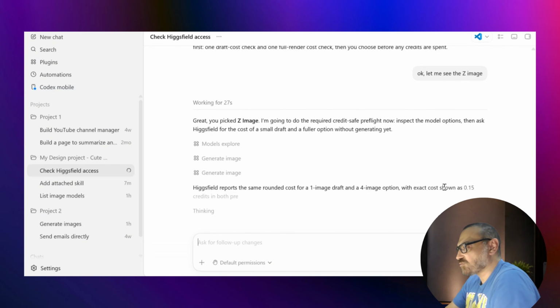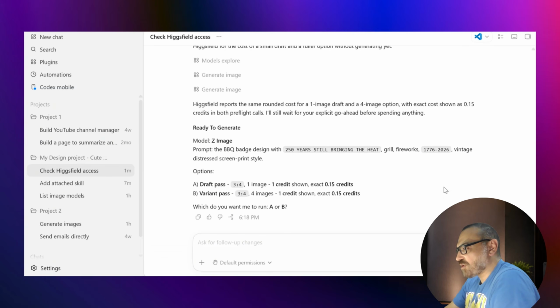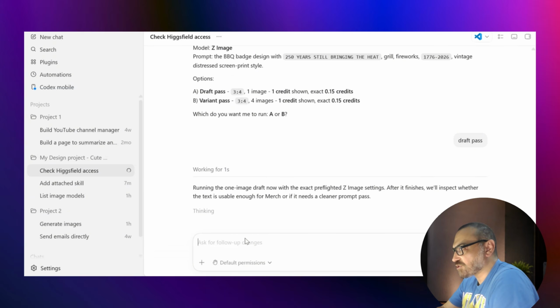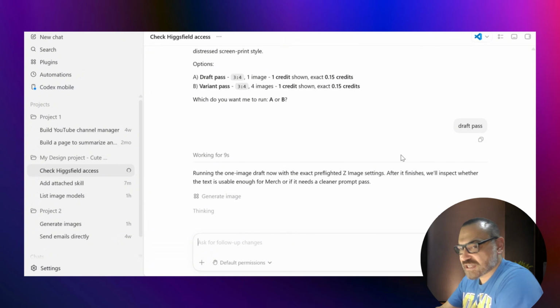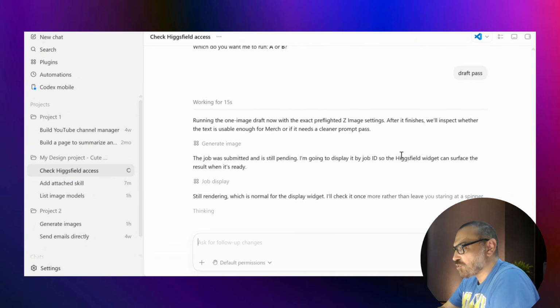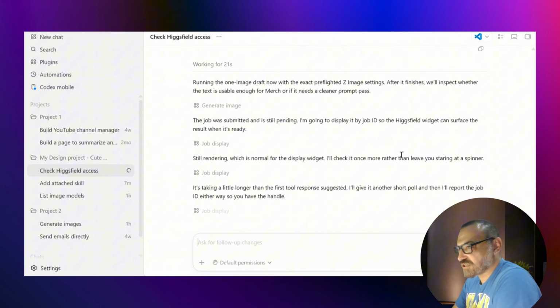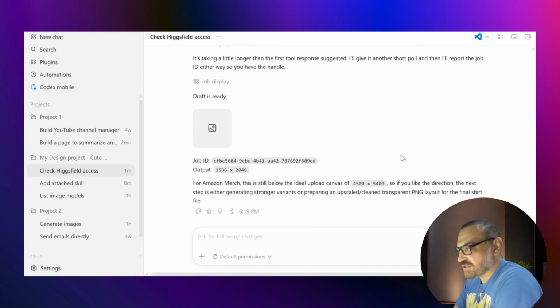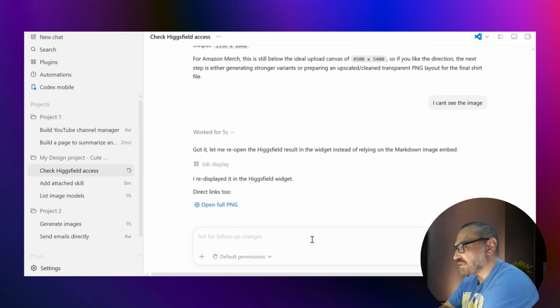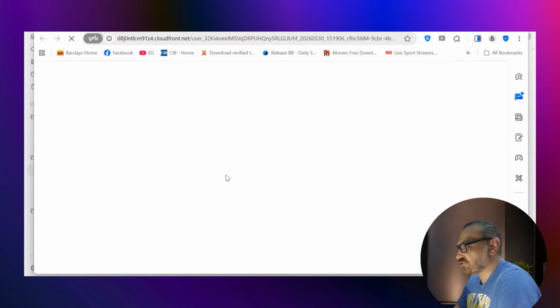And here is the great part with this skill. It provided me 2 options before creating the design, a draft option and a variant option. The draft pass is an image that would cost 0.15 of the credits, while the variant pass is 4 images with 1 credit, which is also going to cost 0.15. So it's basically showing me the credits that are going to be deducted to generate both options. And usually this number of credits will be much higher if I ask it to generate images using other models like the Nano Banana, for example.